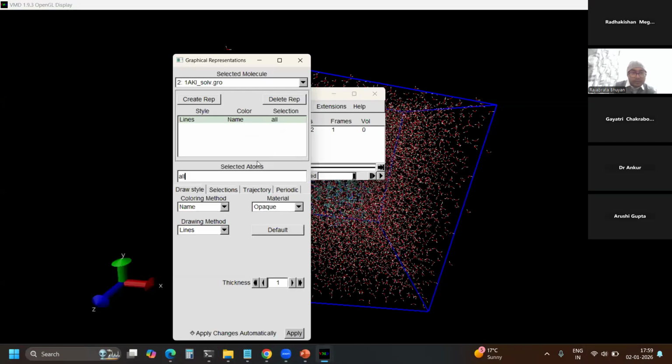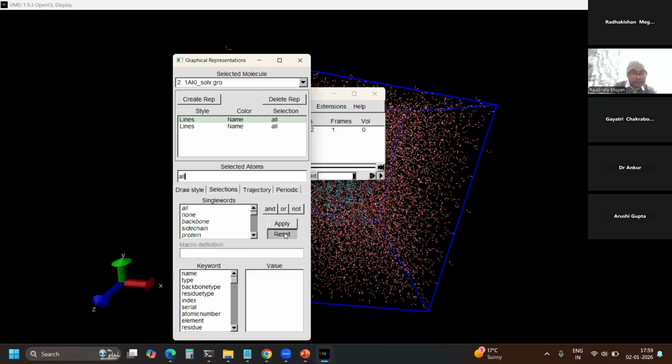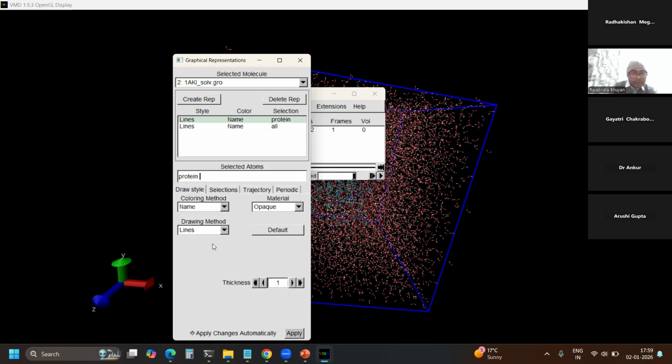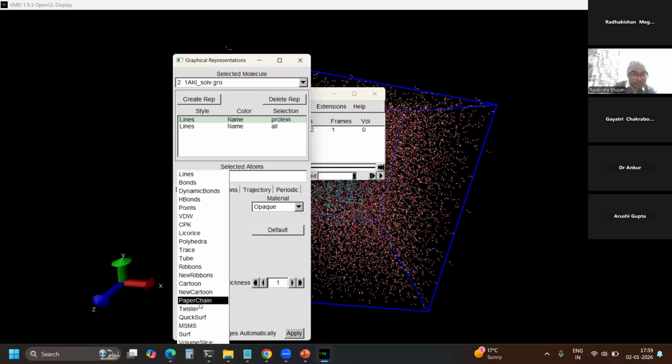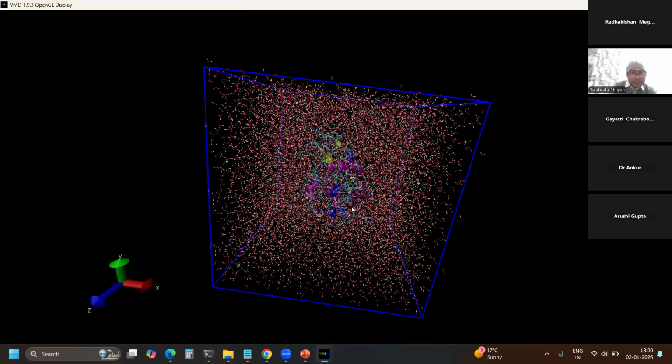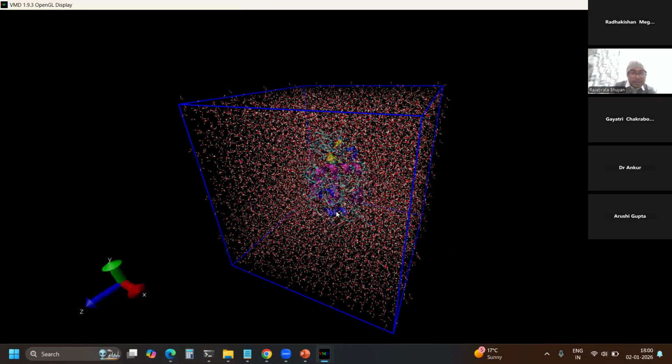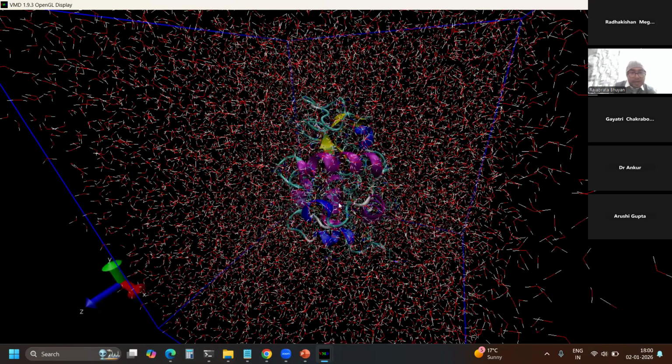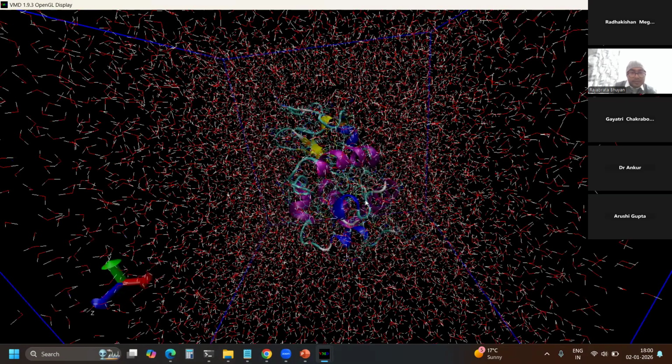I'm showing you the molecule separately. First, I select the protein only, and I am changing the drawing method to new cartoon. For the coloring method, I'm using secondary structure, so you can see the protein distinctively. So this is the protein filled with water. After the solvation, the system looks like this.